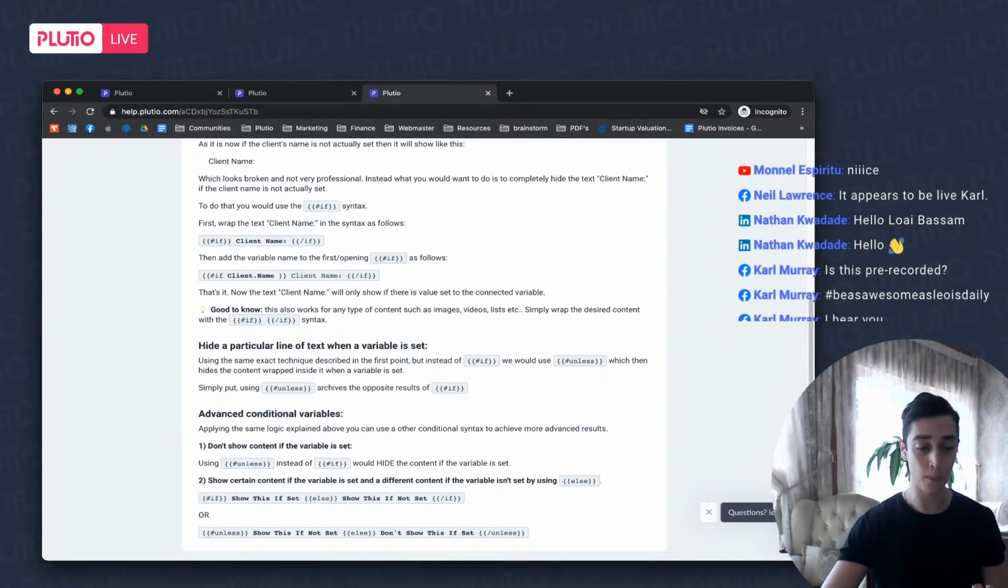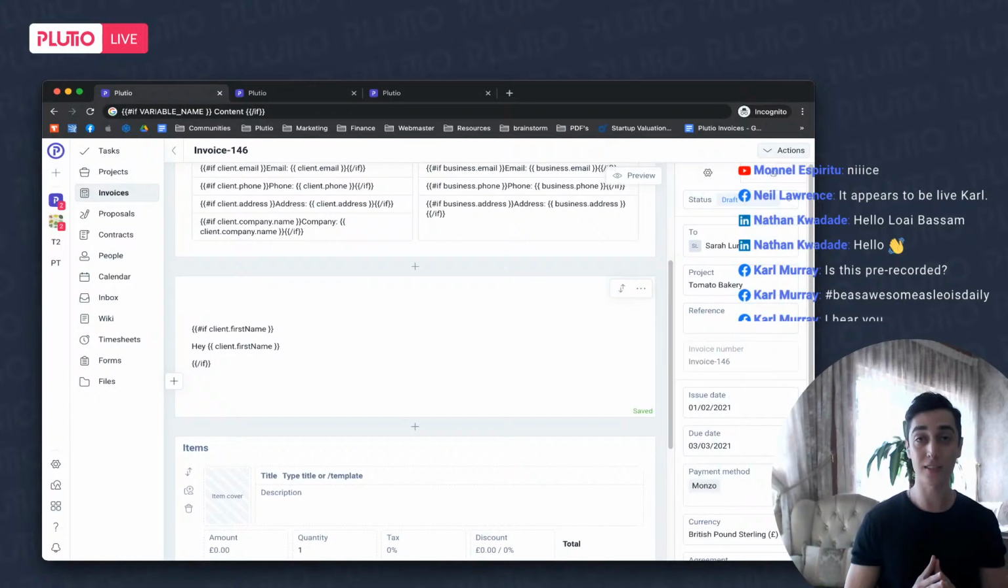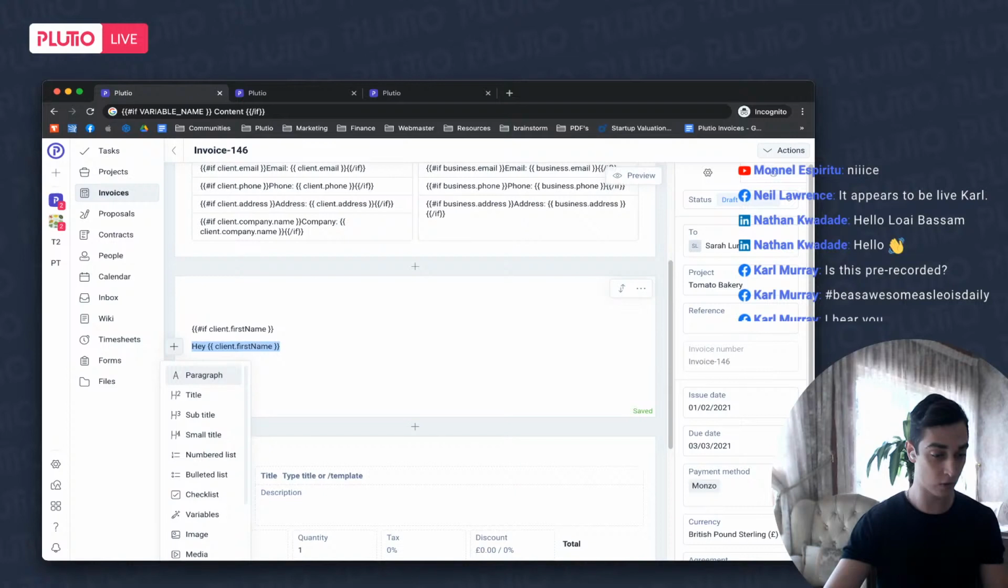Now remember, this is actually not only for text. You can use any type of content. Wherever you wrap in here will be shown, and it works on anything else. So I can, for example, let me give you an example, add a table. So here's a table.